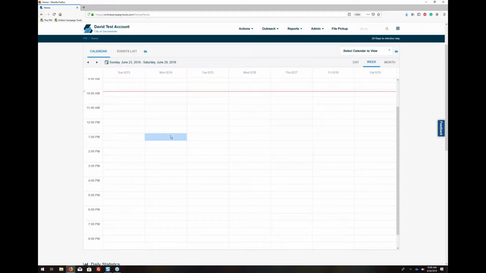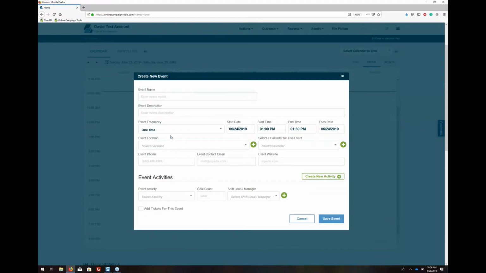To create the event in the calendar, double click on an empty space. That will then populate this create new event pop-up screen. Inside of here, you'll just fill out all of the information. The shifts are now referred to as event activities, which are created down in here. You'll just select which activity you would like to use, your goal, and if there is a manager for that activity. Once you're done, click that save button, and that will then save that event and all of its various activities associated with it.